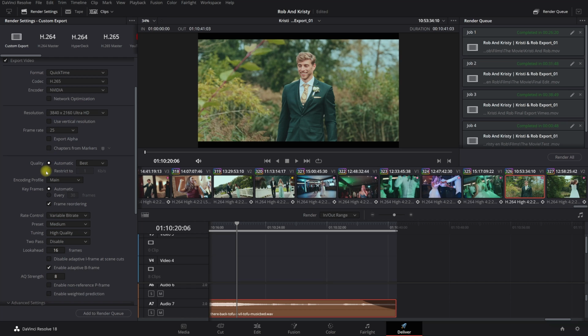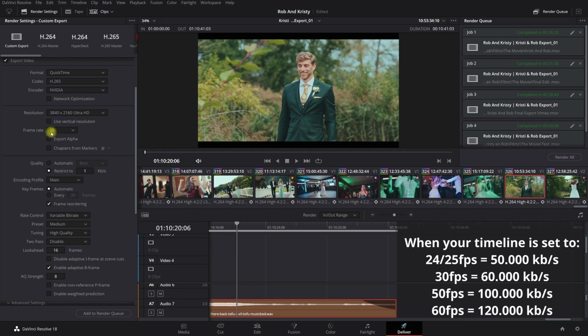How can you now choose the bitrate? We want to choose our bitrate by doubling our frame rate. We shot our film in 25 frames per second, so we're going to double it, that will be 50. So we're going to type in 50,000.